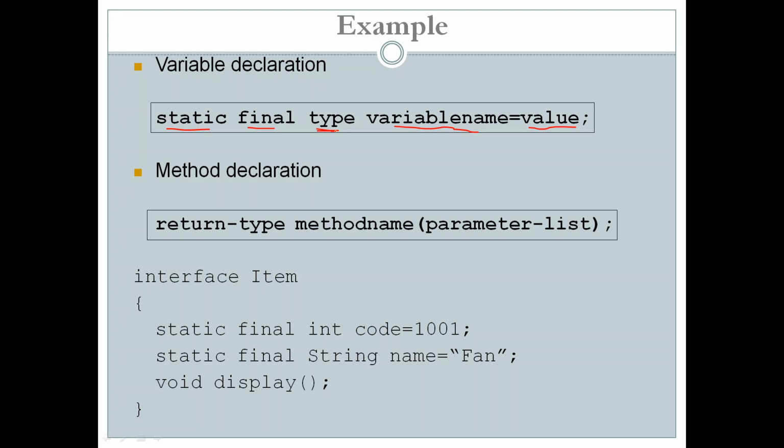Type means the type of the variable, like integer, float, string. So the type of variable, and the variable name, which can be any name, and the value which you want to assign to the variable. So this is how a variable needs to be declared in an interface.